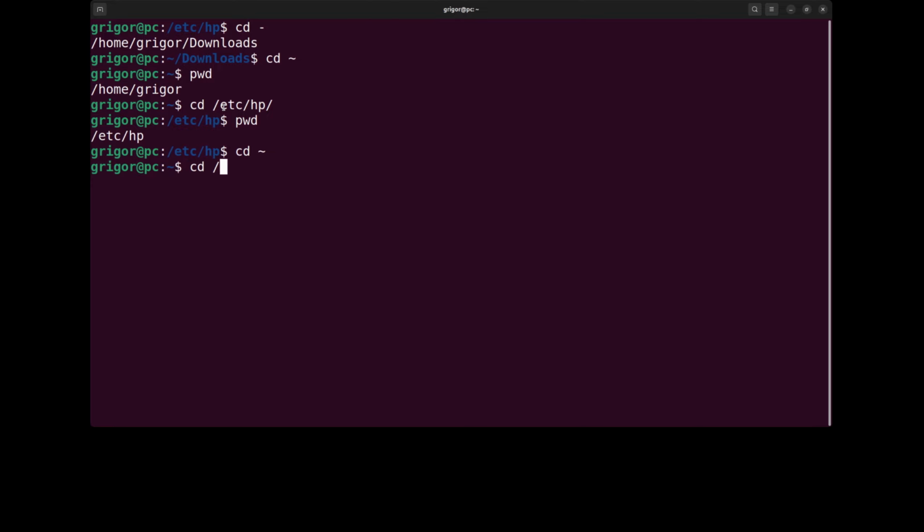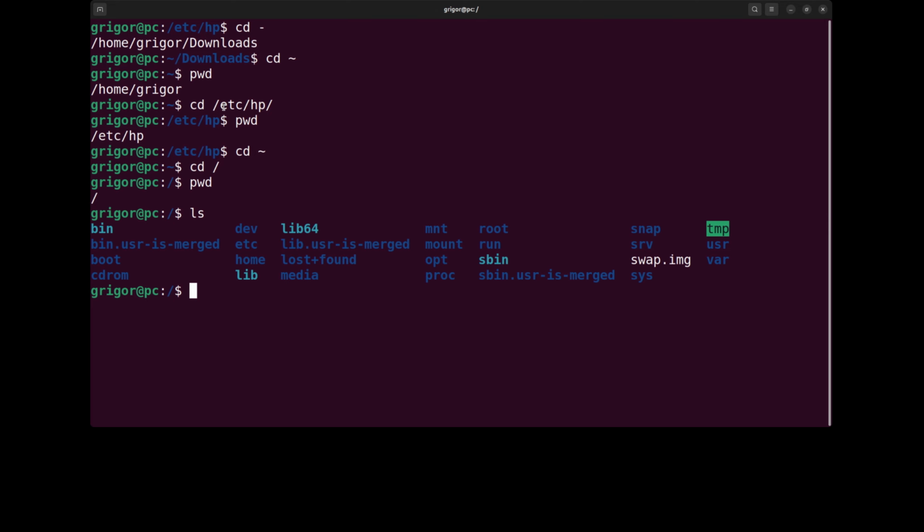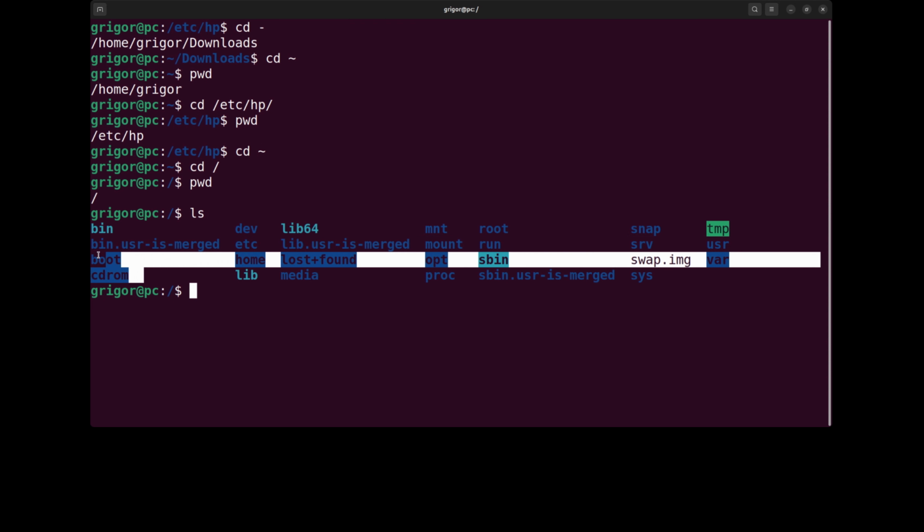cd slash, this command changes to the root directory. Now we are located in the root directory, ls, and we see what we have inside our root directory.